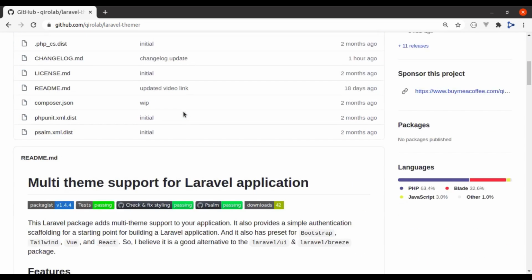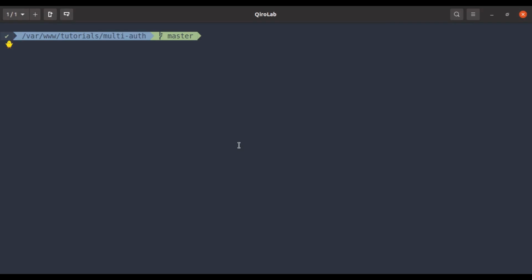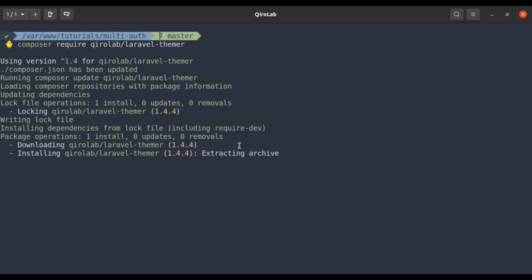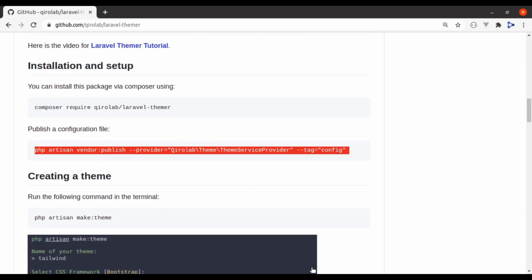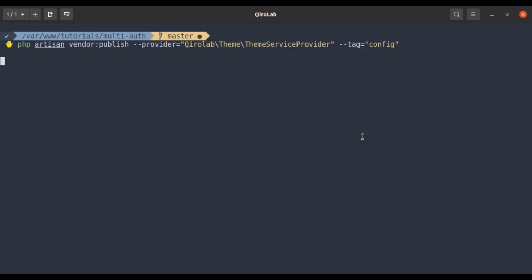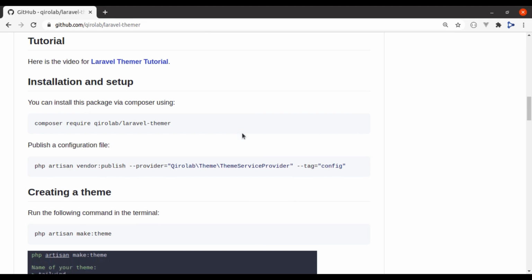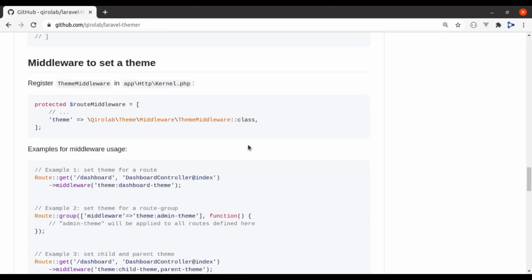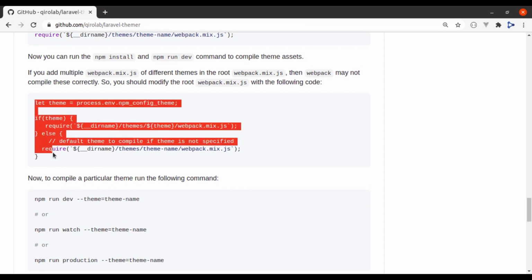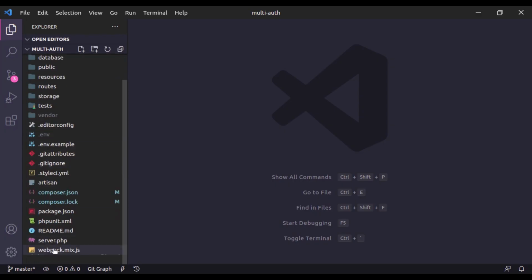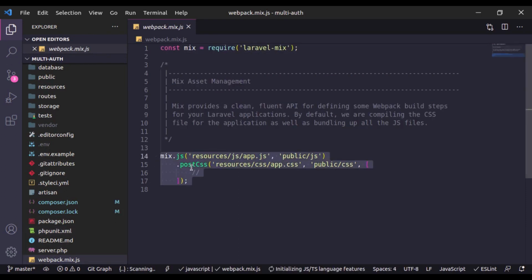Now let's install this. I will run this composer require command. Next, publish this configuration. Now let's open this in the editor. And next, I'm going to add this code in the root webpack.mix file right here.